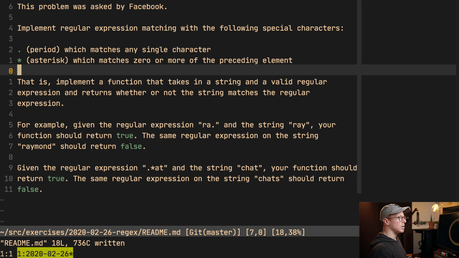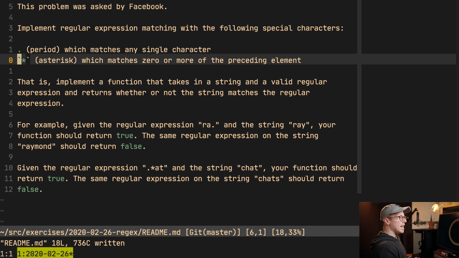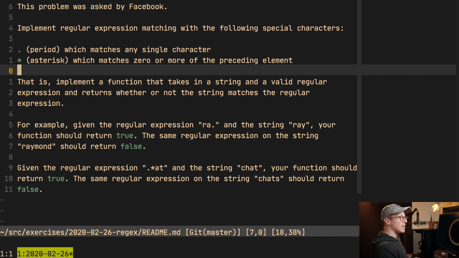Then we have another example. Given the regular expression ".*at" and the string "chat", your function should return true. The same regular expression on the string "chats" should return false. Okay, so we've got two things, so we don't need to take care of any of the other regex stuff. That's good. Just a period and an asterisk.